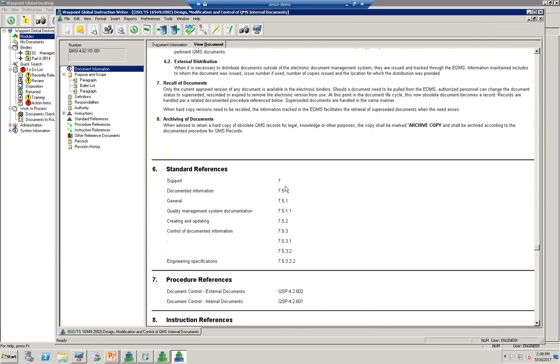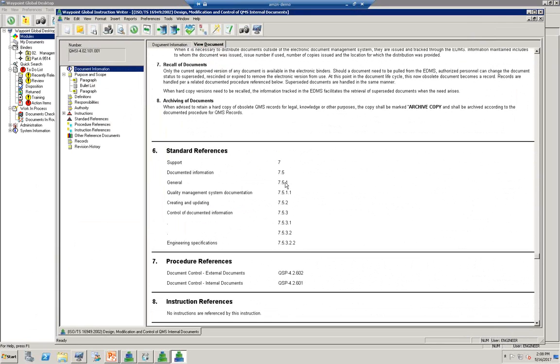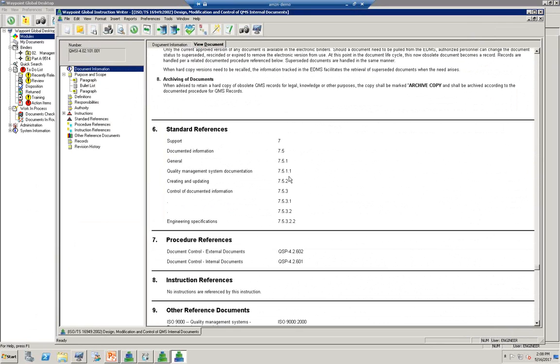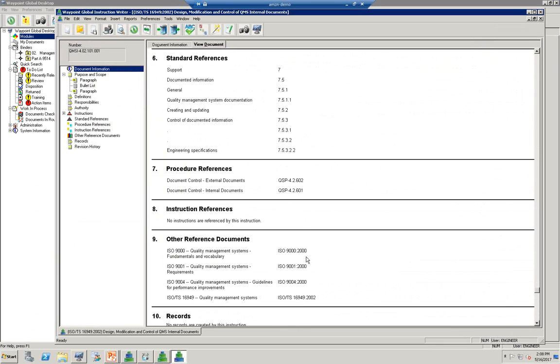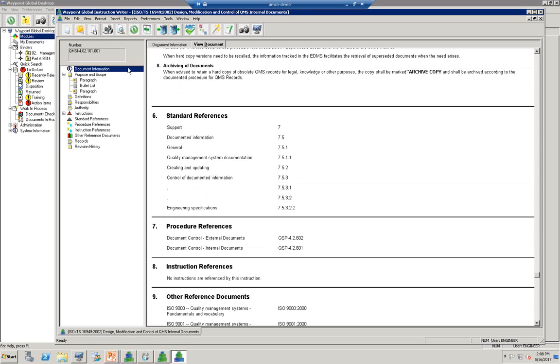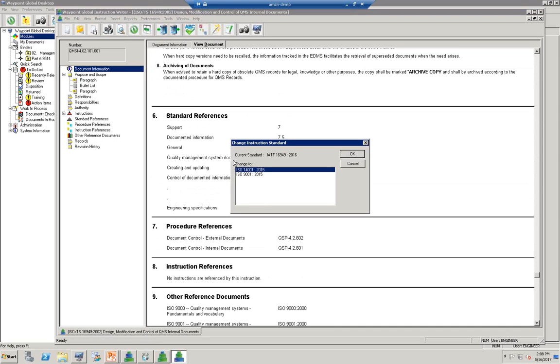Yeah, so we can see all of those elements referenced in the standard references area and other reference documents that we need to update here. So how would we go about updating them? Well, just as we did in the procedure, the document's checked out. So I go to change standard.